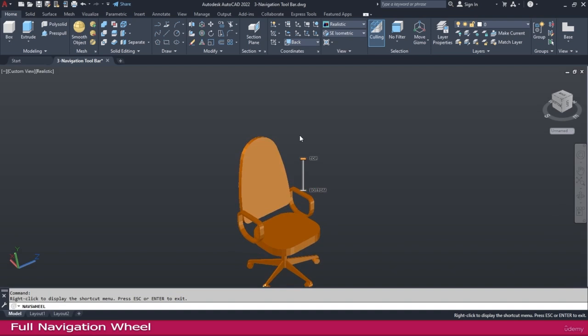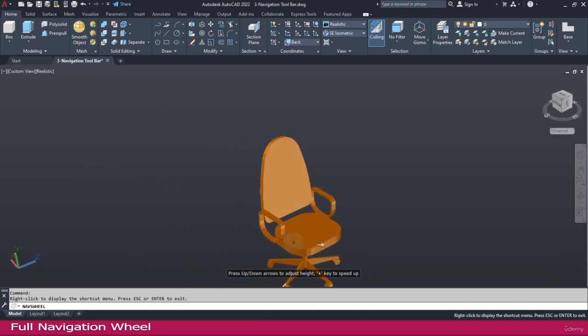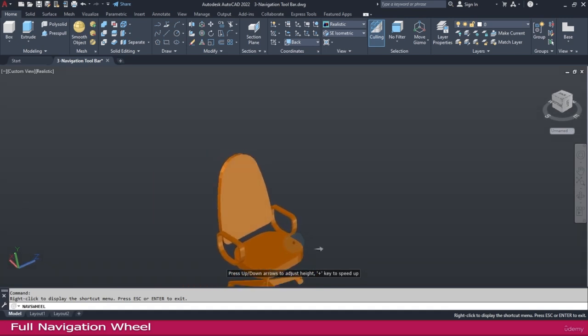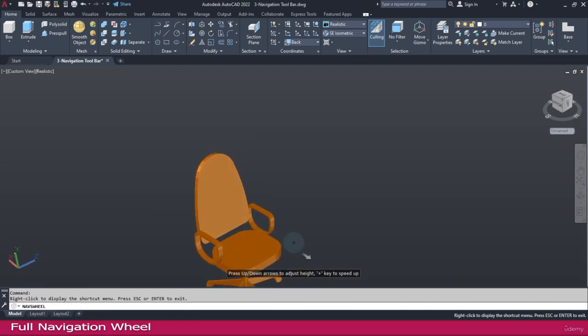Release the mouse left click and go to the next option, Walk. If you click this Walk, click and hold the mouse, and now you can walk like this. If you move fast, it will move fast. If you move slow, it will move slow. You can go up and down also, or any direction you can move. Whichever direction you move your mouse, in that direction you will get the walk movement. Release the left click.